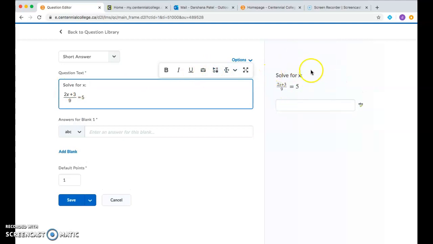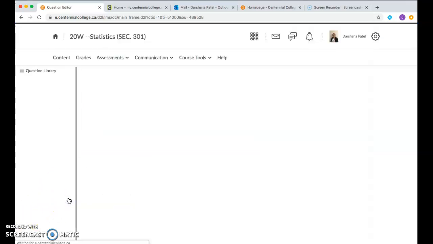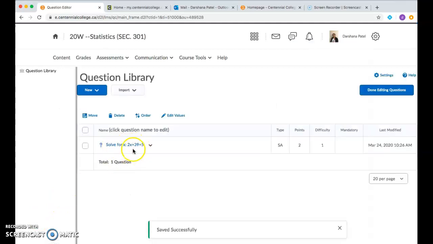On the right side, you will see the question view for the students. This is how it will look. This is how students will see it. Answer for this one is 45 minus 3, 42 divided by 2, so it's 21. So you'll put 21 here. You decide how many marks you want to allocate to it. Let's say 3 marks, just for example, or 2. And then you click on save. So that question comes up here.